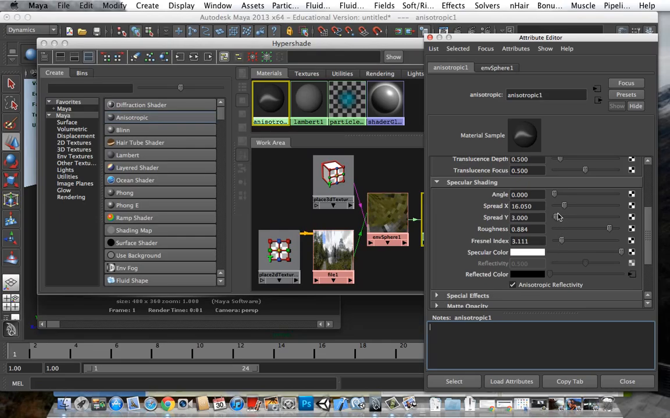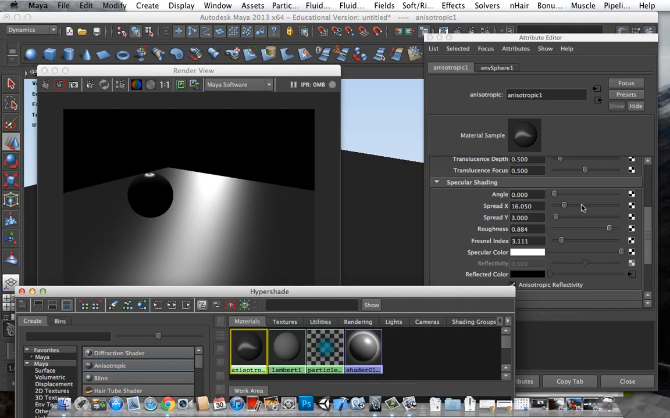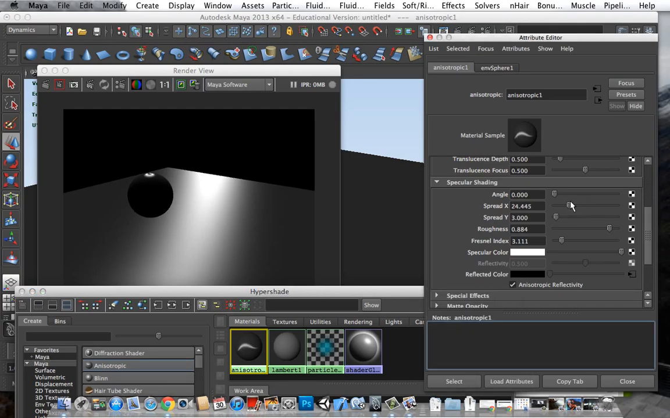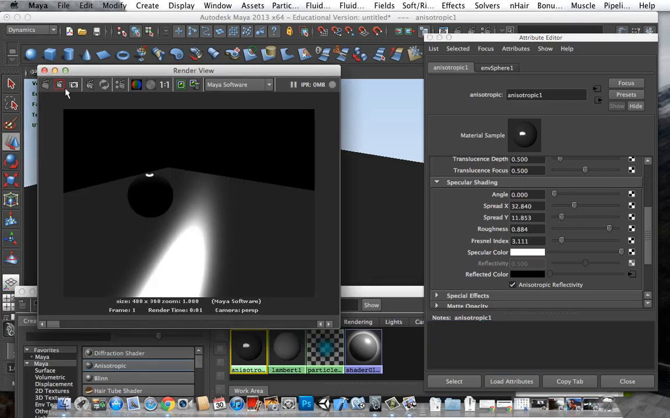Then you have your X spread and your Y spread. If you're going, wait, will this affect my UVs? Yes. This means that if you have part of your UVs 90 degrees from another part and they adjoin, you could see the seam in the UVs because of that. So it can get a little tricky. All right, so you have these to play with, so you get the effect that you want.